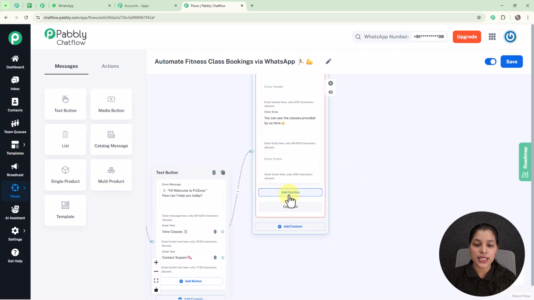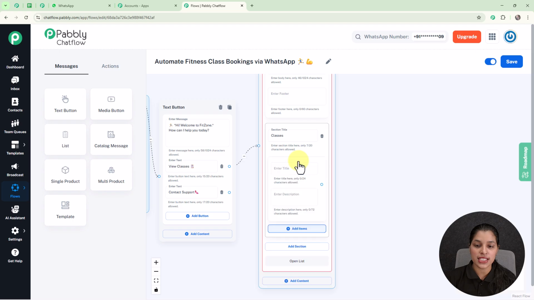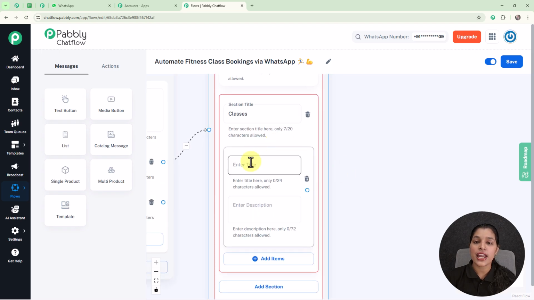So for that you simply have to click over this add section, and here you have to enter the section title. So now I am going to provide my section title as classes. So here I am done with this. Now I am going to add some items to this list. So for that you simply have to click over this add items, and here you have to enter the title of your first item. So now I am going to enter the title of my first item over here.